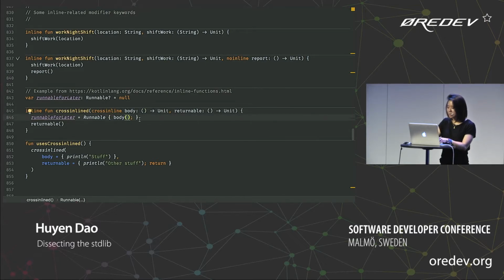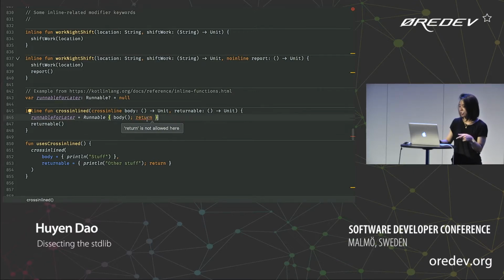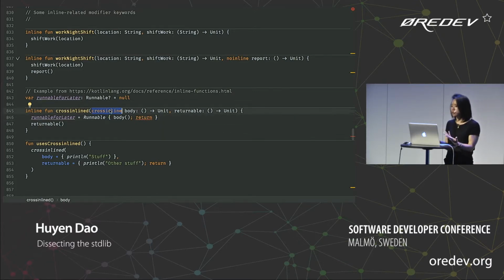Now what happens is, because this Runnable is probably going to get called at a later execution context, it actually won't let me do return here because of this crossinline. I'm basically saying, hey, just letting you know, compiler, that this particular lambda could be used somewhere where it could be called in a later execution context. And so the compiler's like, all right, well, just make sure you don't return there.